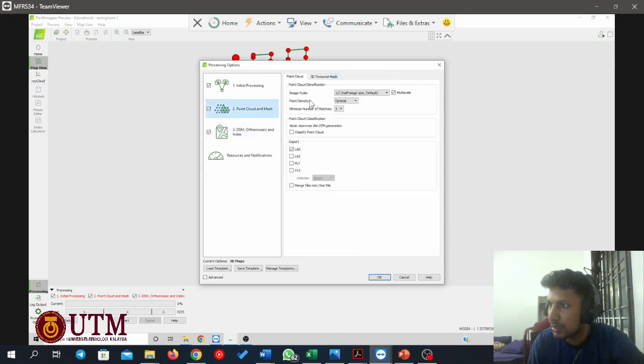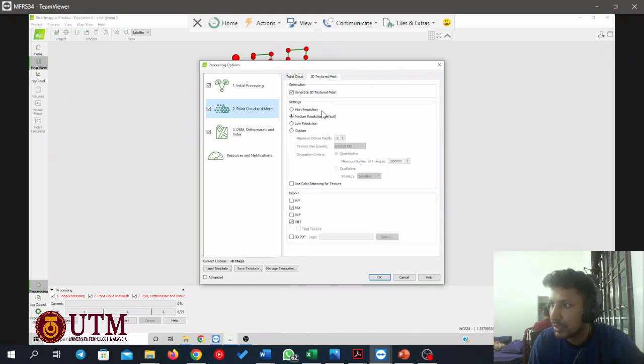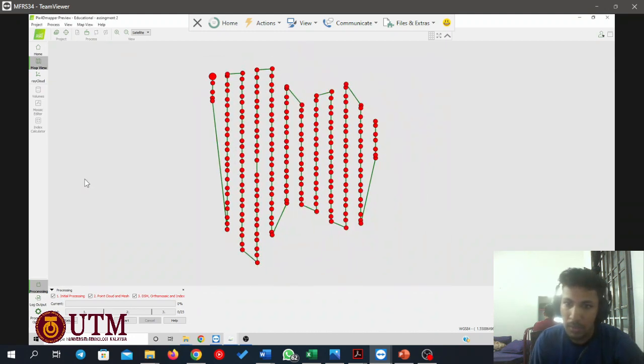In the point cloud and mesh, go to 3D texture mesh, and don't forget to press 3D PDF. That's one of the requirements for this assignment. We need the 3D PDF of the mesh for this whole assignment. And that's all. You can press OK, and now comes the fun part.